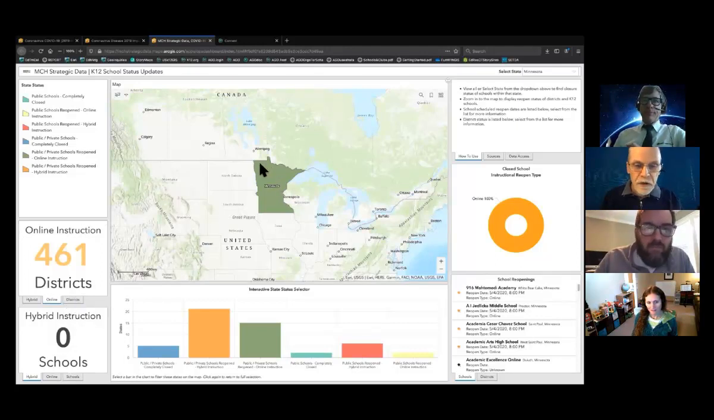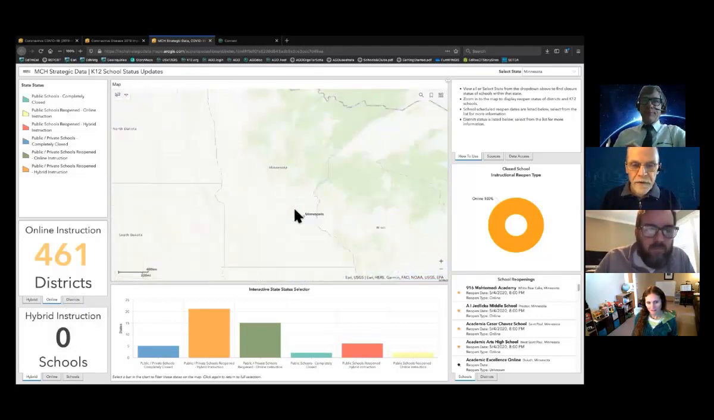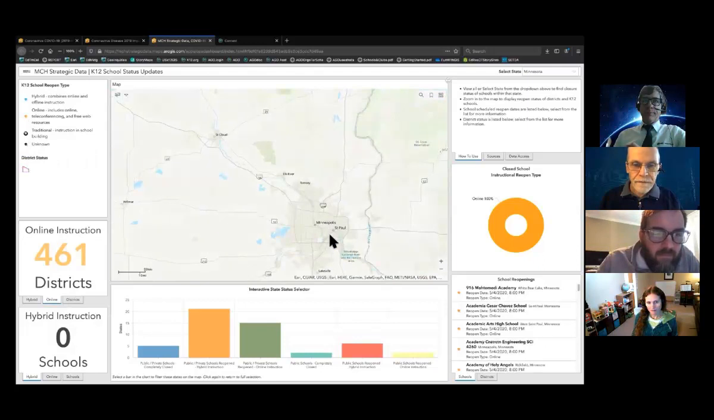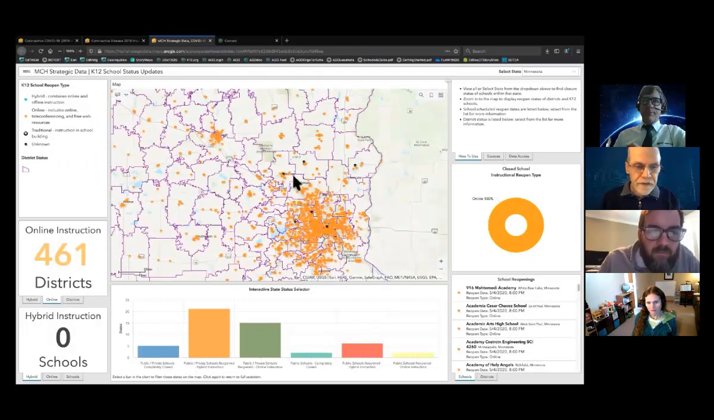And then as you zoom in even closer, what you'll start to see is school districts are showing up, and even individual schools. And so now the legend has responded to the scale that we're looking at here.